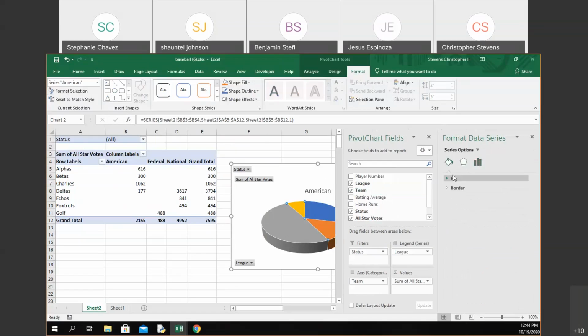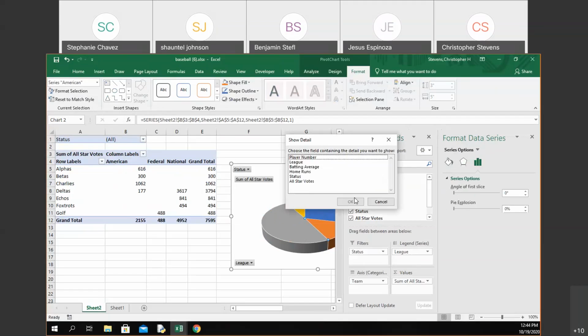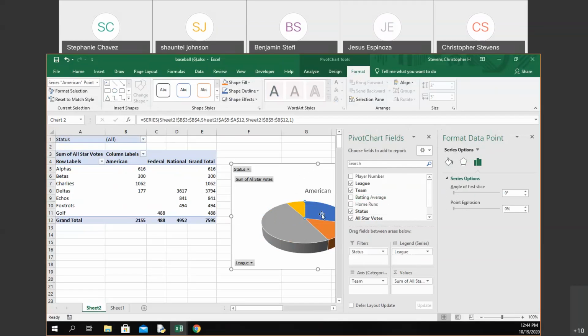I could change the colors of it. I could change the border around things. I could give it 3D effects. I can also move it around. So maybe I want the blue one to be in front. I could get really specific about one of them or all of them if I wanted to. And I can make it kind of pop out of it.